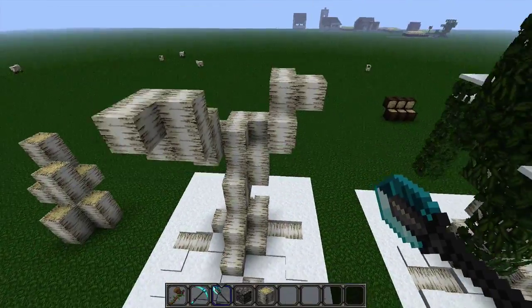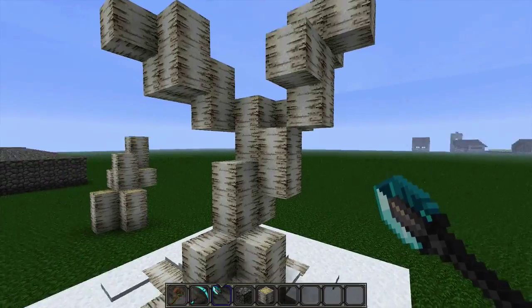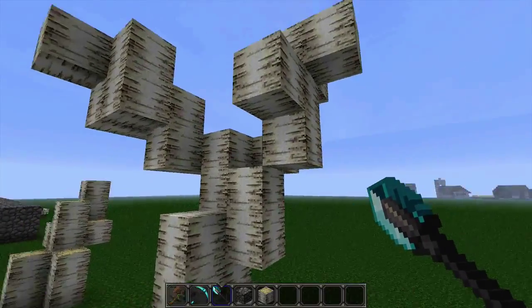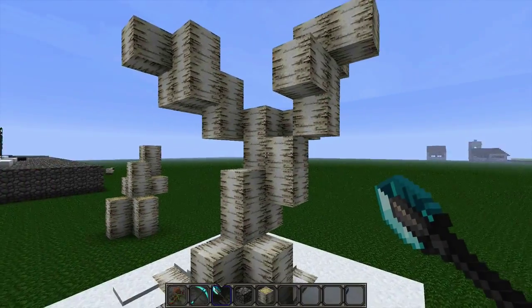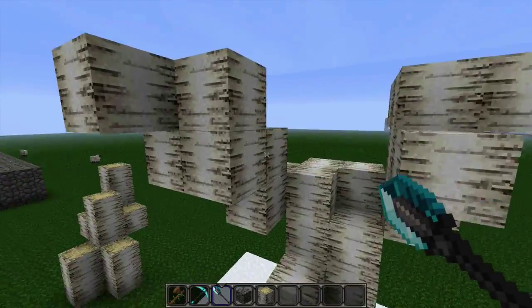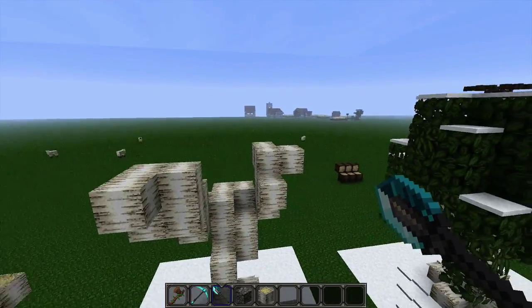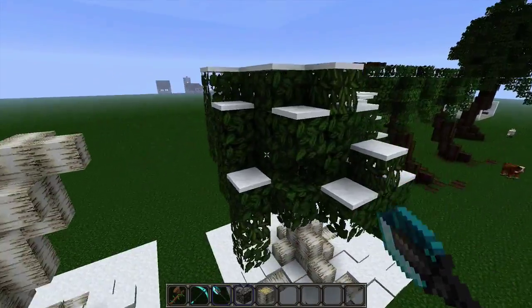Alright, you see, you basically start off with your trunk right here, and then you elevate your way, leaning in a direction. Don't always go straight. Straight is not what you want. Go in a leaning type of formation. Then start placing some logs as if they were branches. And then after that, you just work your way over here.